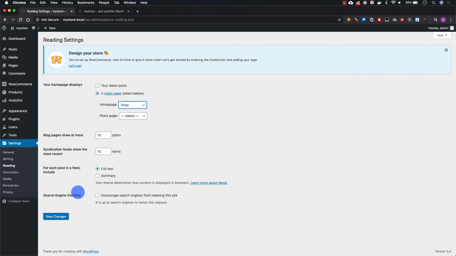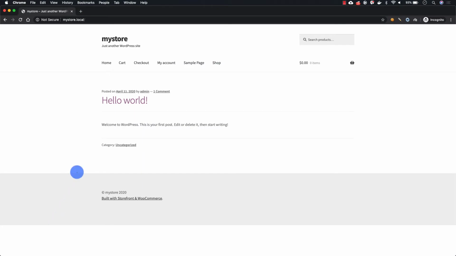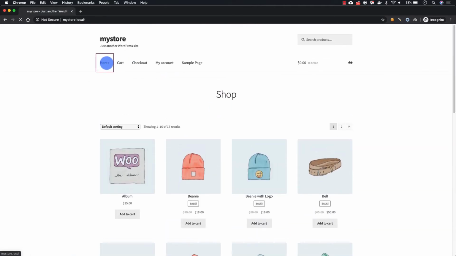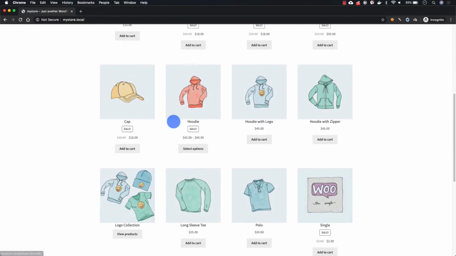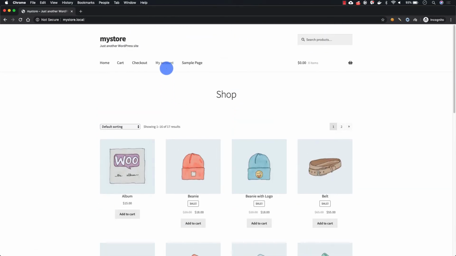So select the shop from the drop down, click on save, and now if I go back to the incognito window and refresh, the shop page is the home page. Even if I click home, still the shop page is the home page. That's what I wanted to do. All right, one more setting we want to do is user login and log out.